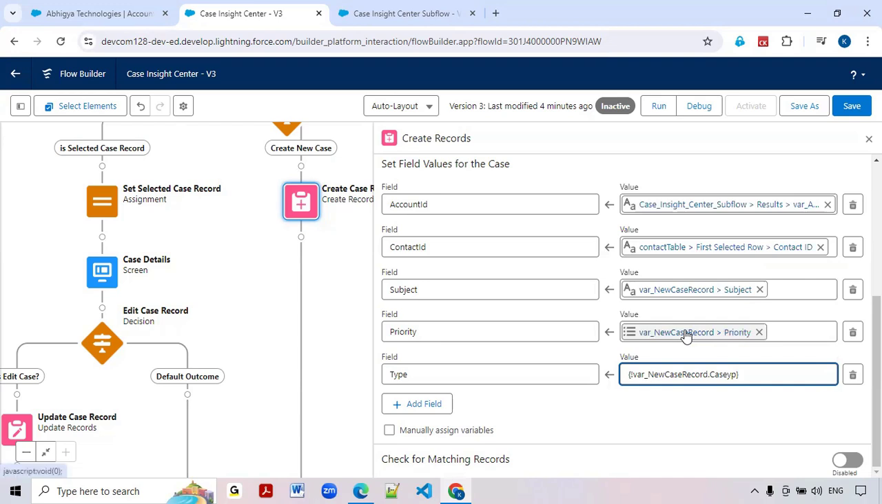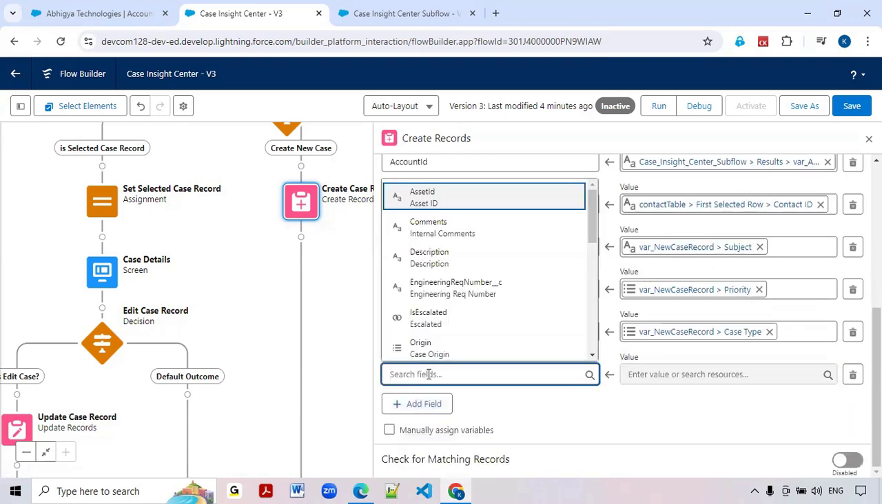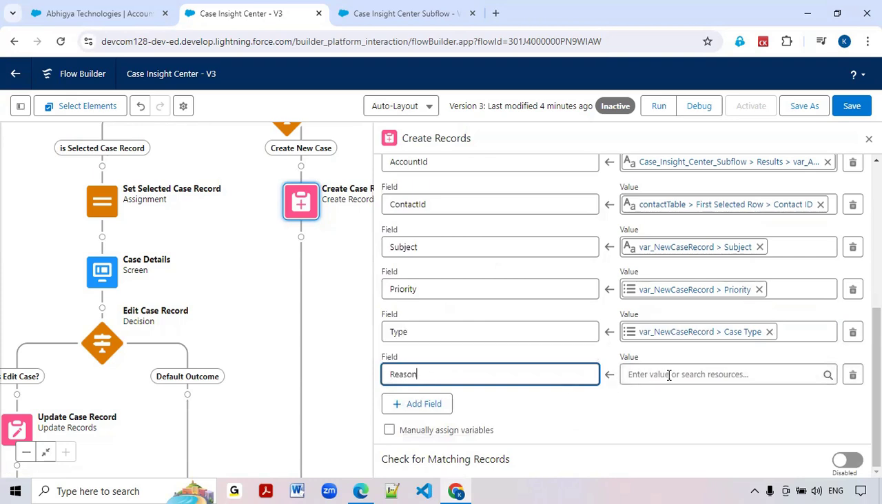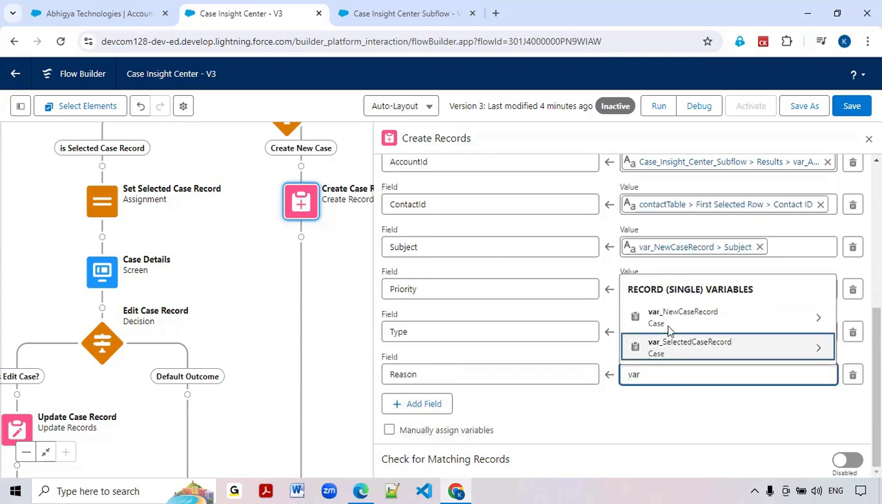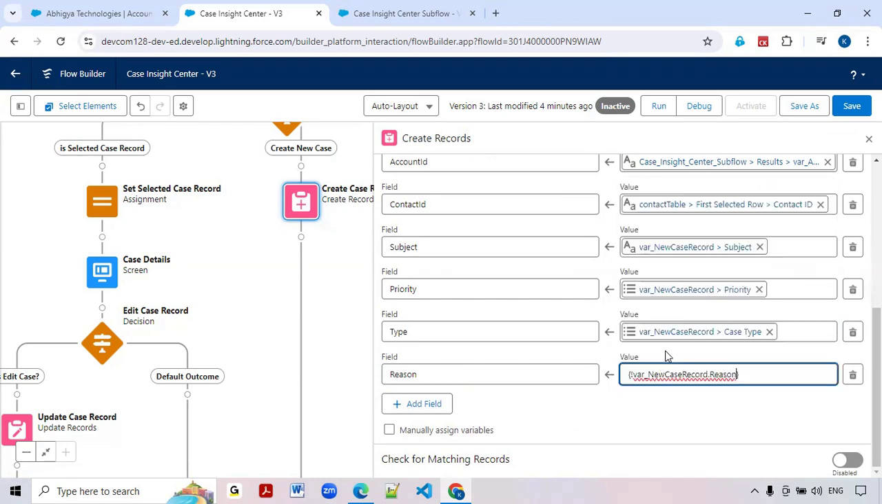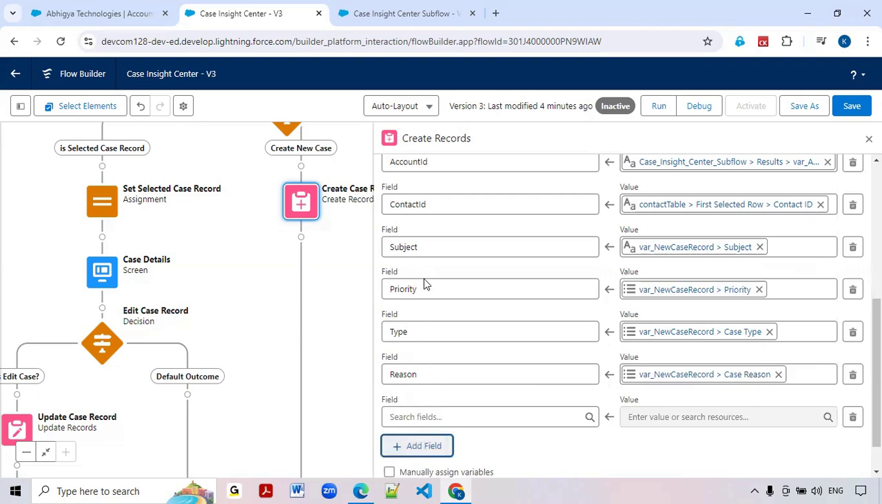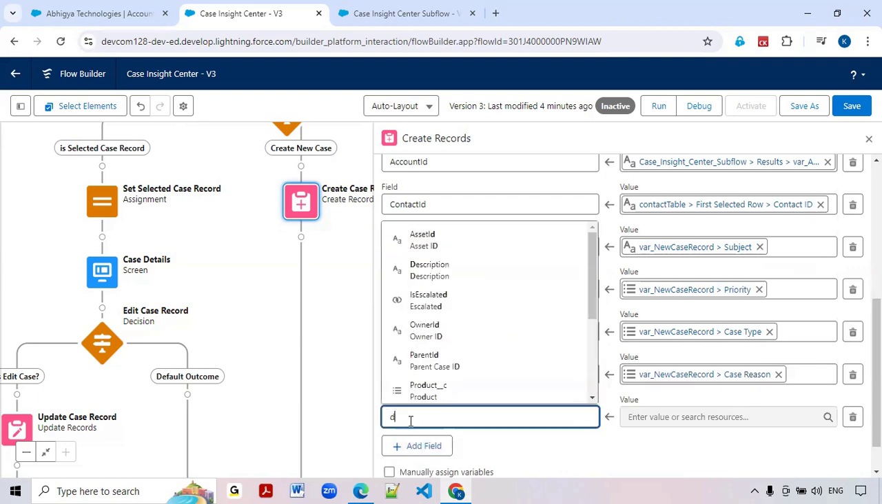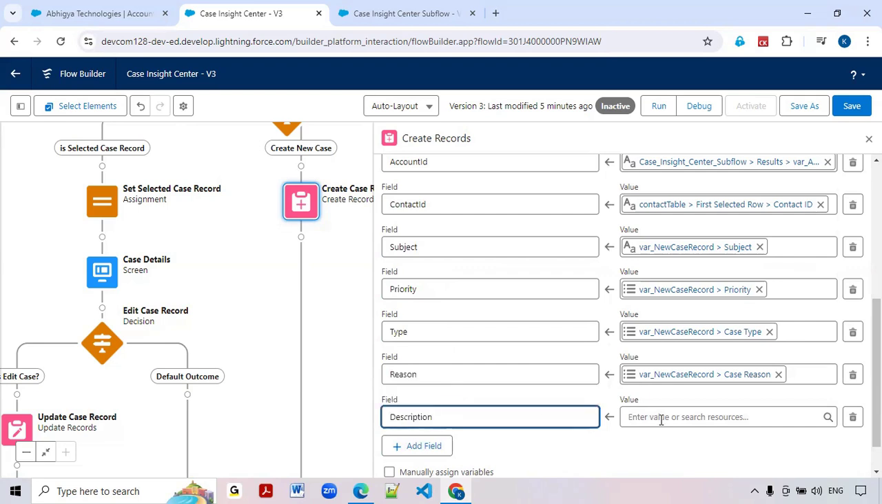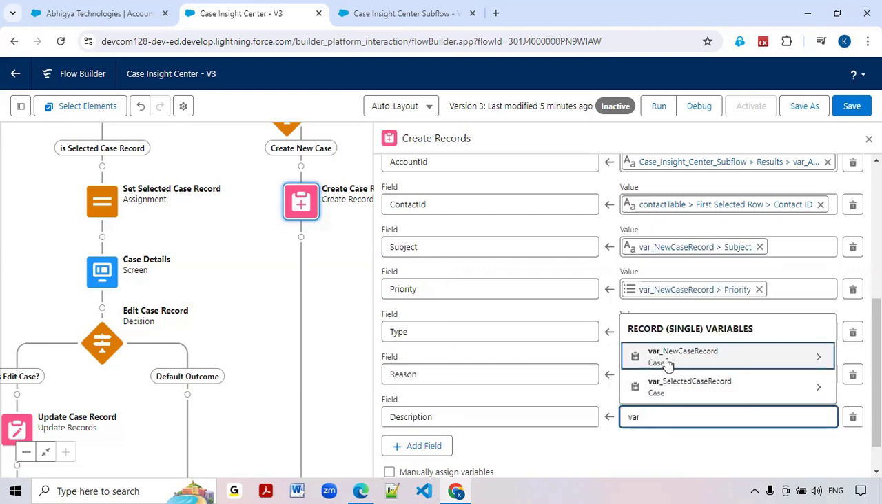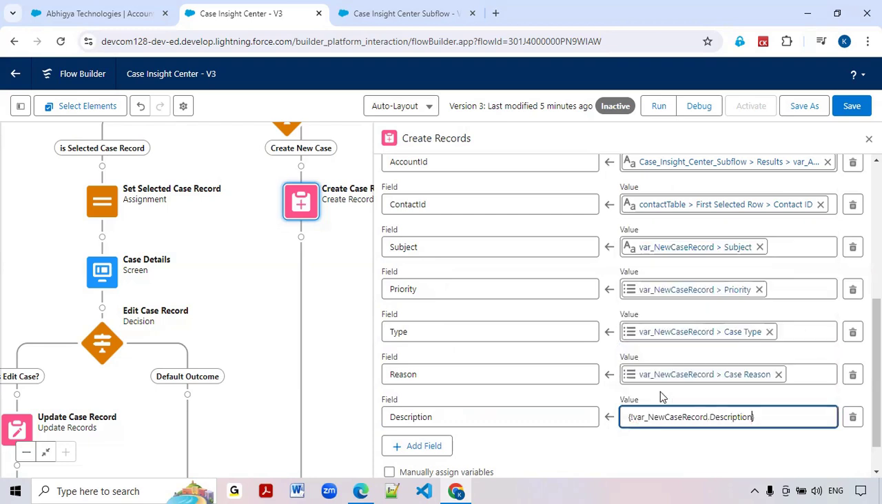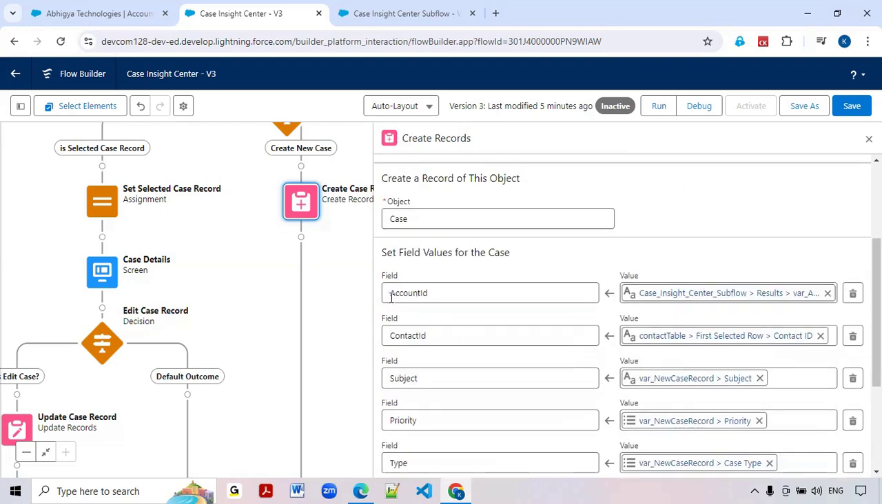Case type. Okay. And case reason, we are selecting by this one also, right? Case reason equals to where reason, and subject already we have done, right? Subject, priority, type, reason, and finally description. Where description. So here initially we are mapped by the account ID.